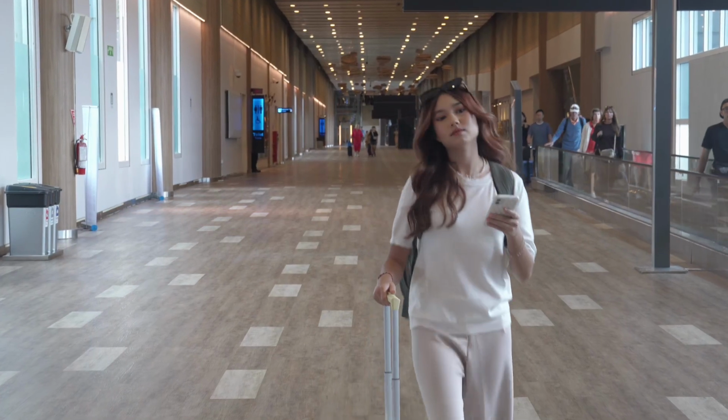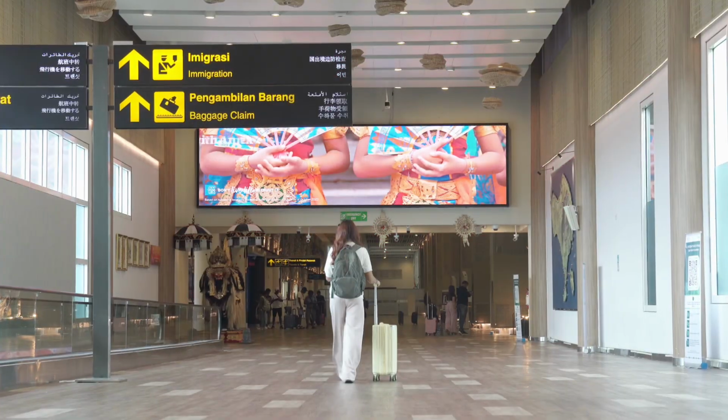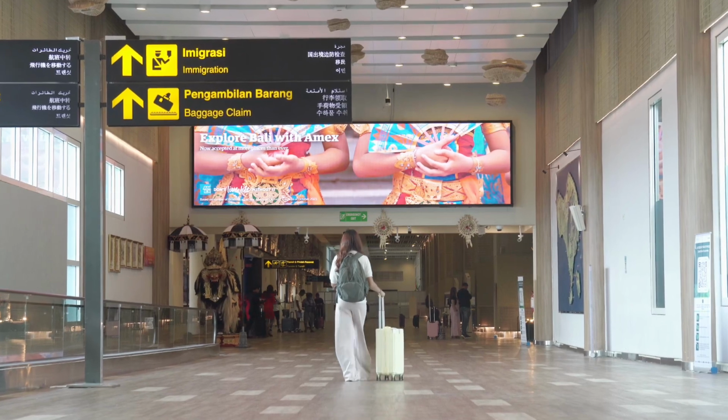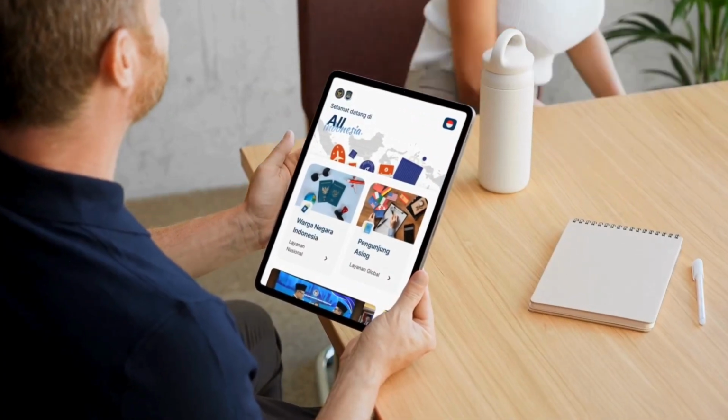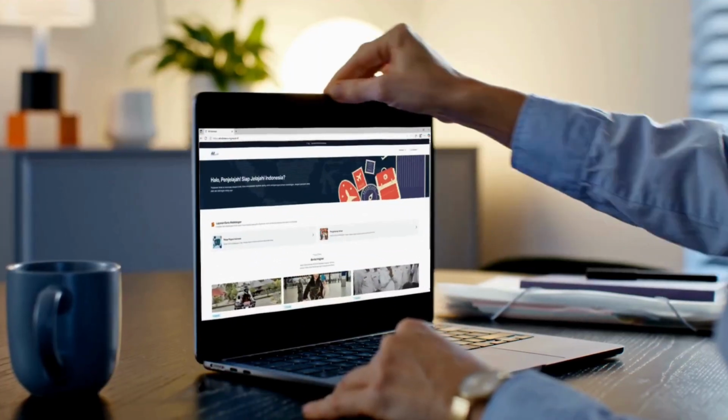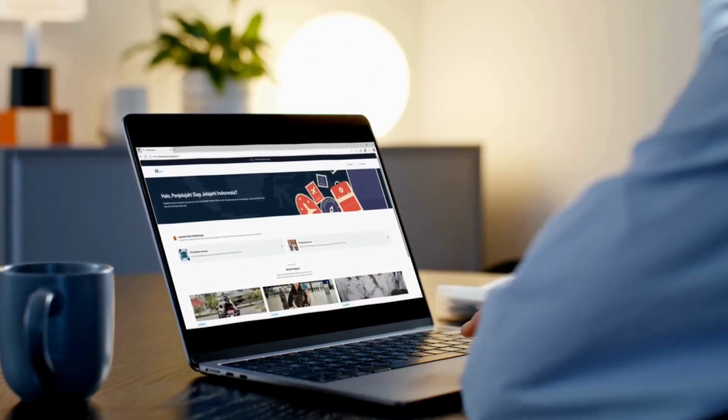Thank you for using the All Indonesia application. Your arrival process is now faster, safer, and easier. Don't forget to download the All Indonesia application and start using this service for a more convenient trip to Indonesia.